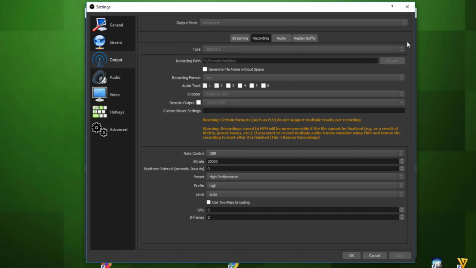Type standard. We're not going to change the type. I don't remember the different types that there were, but standard is what I use, and it works pretty well for me, so that's great. Recording path, you can change the folder to which you record. I have a separate folder for all the recordings. You can generate the file names without space or with space. All this is pretty simple.